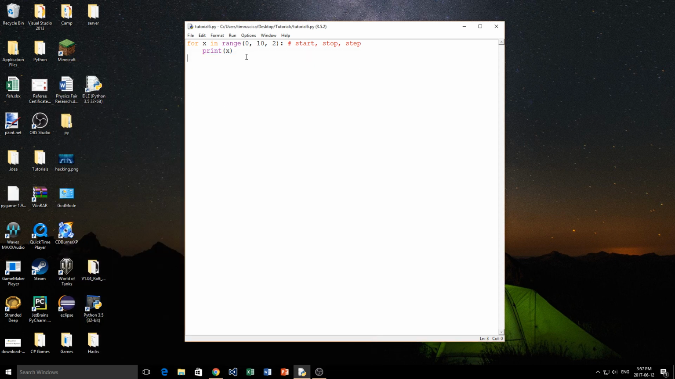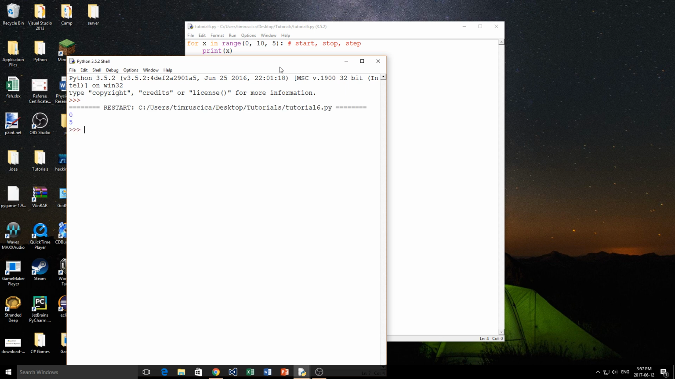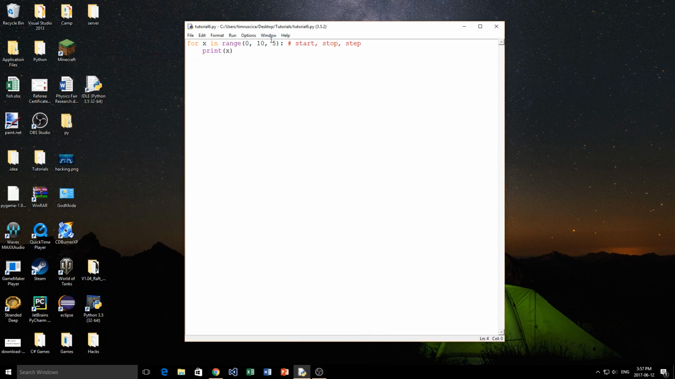Again, we'll do another example with the step. Let's put 5 in this time. Now you can guess what's going to happen. 0, 5. It actually only prints out two things because we start at 0, so we print 0, and then we add 5, we get 5. Now 5 plus 5 again is not less than 10, so we are not going to print out 10.